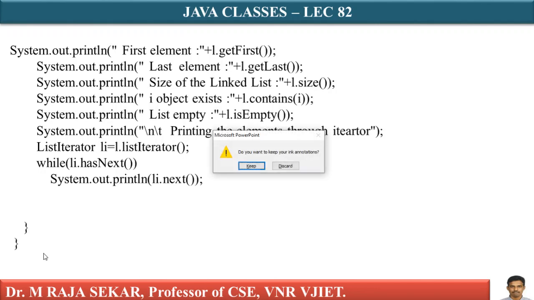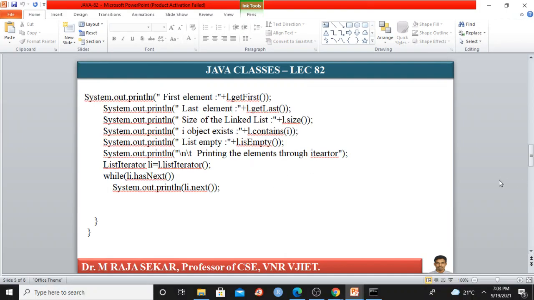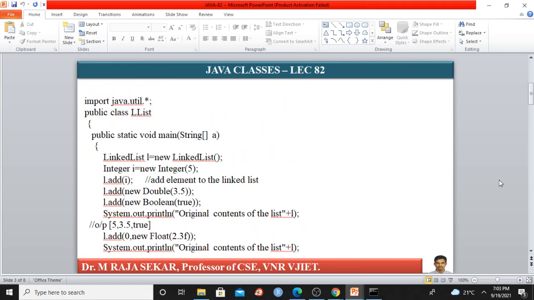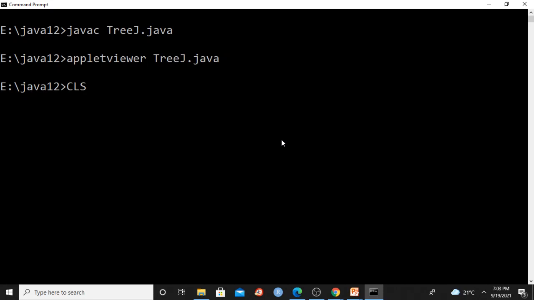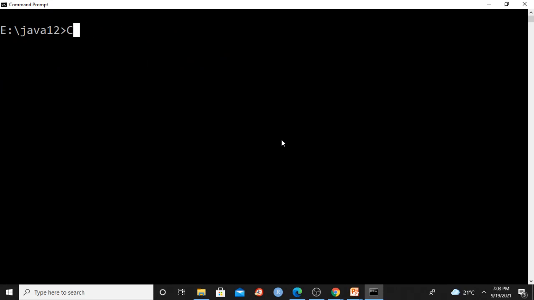Just see, let me demonstrate this. Let me go to the program. Let me search for what my program name is. I think my program name is list. Let me check where I kept this one. Let me copy this. I think I kept it in a folder known as applets. Let me go to cd applet.